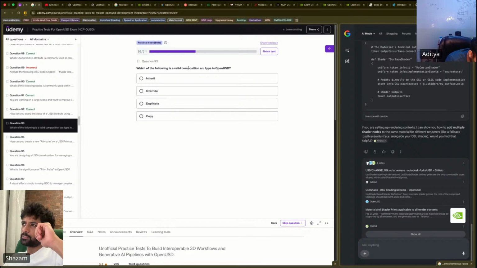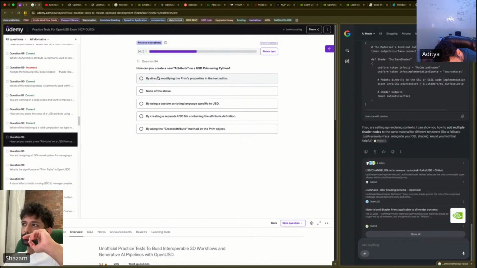Which of the following is a valid composition arc type in OpenUSD? Inherit. Yeah, inherit. How can you create a new attribute on a USD prim using Python? Using the create attribute method. Yes.